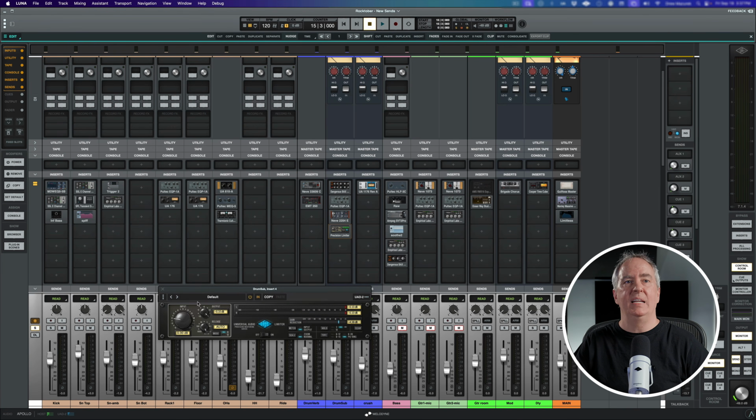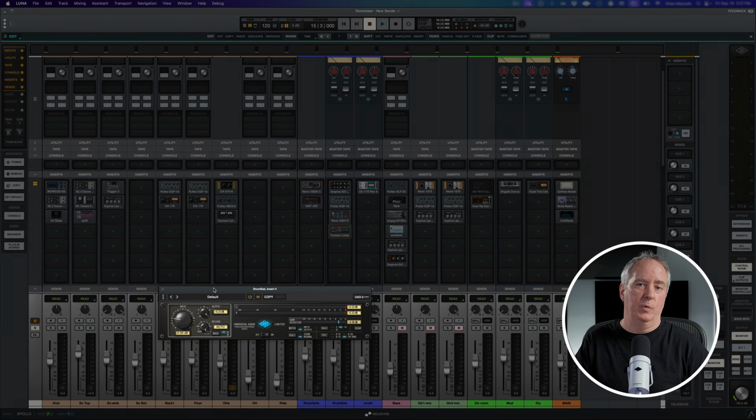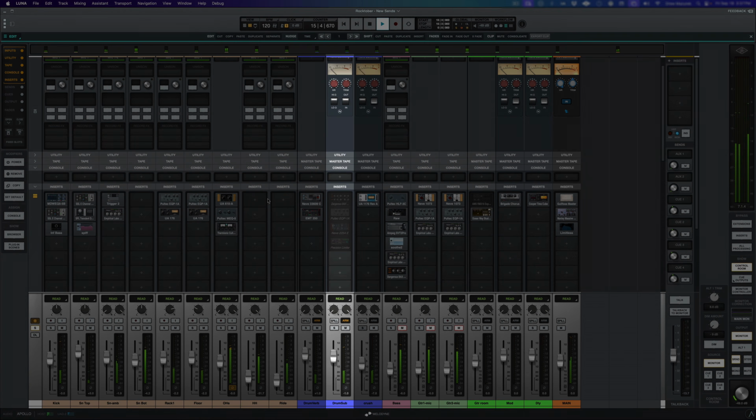And then last in the chain is the precision limiter, which is not really doing anything except catching some peaks. So let's go ahead and do an A/B of what this drum bus chain is doing for us. Let's check it out. So that's the subtle polish that I'm looking for on my drum subgroup master.